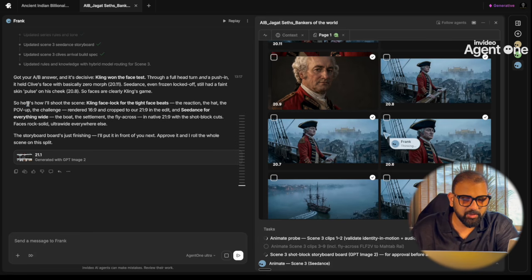So how the entire agent will shoot the scene is: Kling's face lock for the tight face beats, which are the reactions, the hat, the POV and challenge, rendered in 16 by 9, which is okay, and cropped to 21 by 9 in the edit. And Seedance for everything else, the wide shots. That is the smart way to do it, and this is a learning we have got even from live action shooting, where we have two camera people, like two units. Some shoot the character reactions with a separate camera, but for the intercuts and the wide shots we use a separate camera. If the model really understands this cinematic language, it works really well for me.